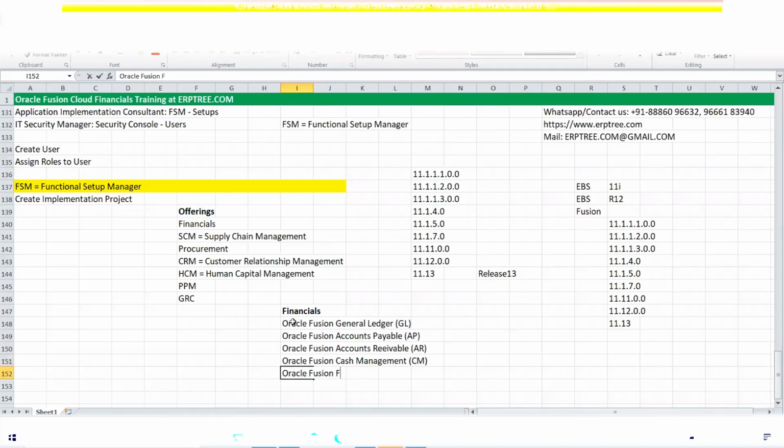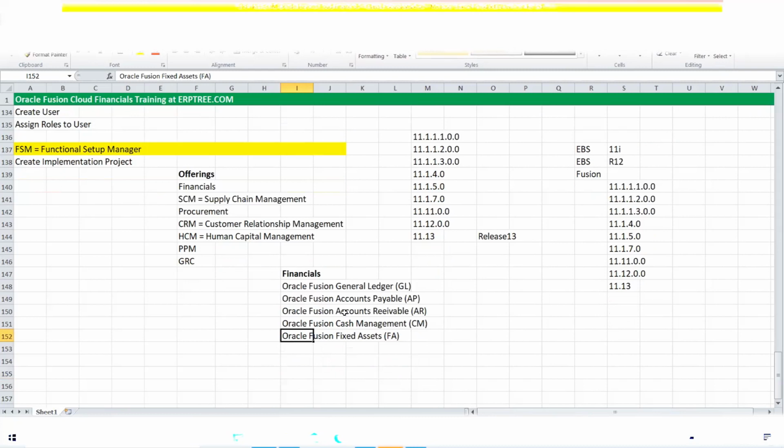Oracle Fusion Fixed Assets, short name is FA. These are the key applications, primary applications. Along with that, we have Fusion Tax and Fusion Expense that we are going to work on also. I have given them as a part of the course curriculum.